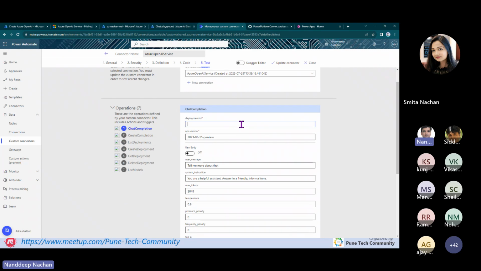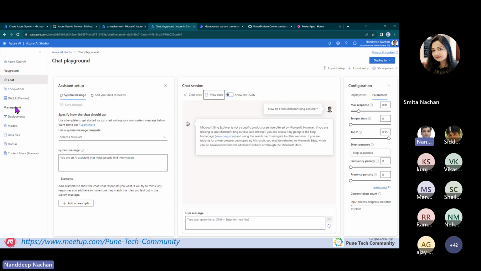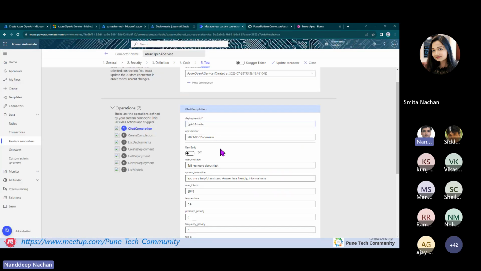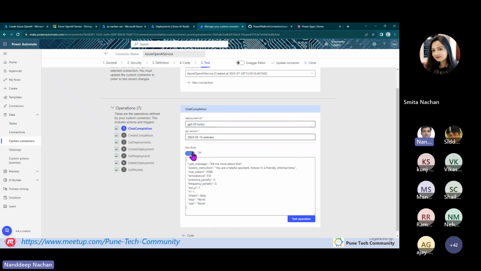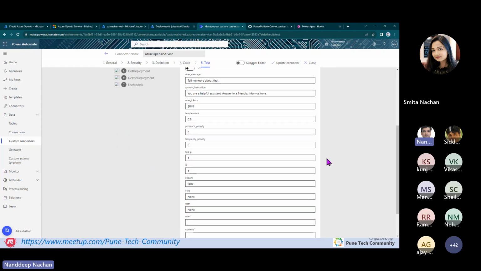So here we do have the deployment ID. Where we can get the deployment ID is from here. The deployment ID in this case is the model that you have created. If I go back to the deployments, this is the deployment ID, GPT-35-turbo, which I can put here. And okay, that's it. I'm not going to change anything default here, and I'm just going to test the operation.